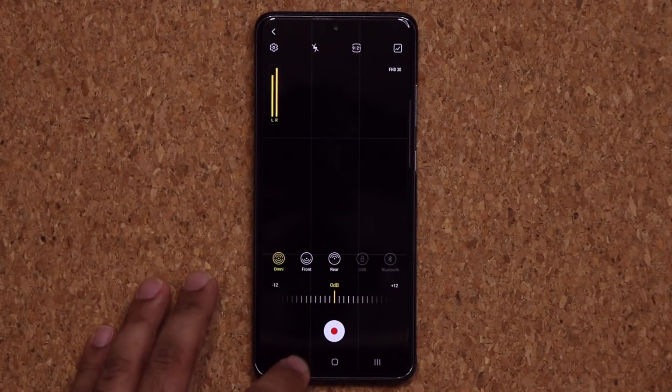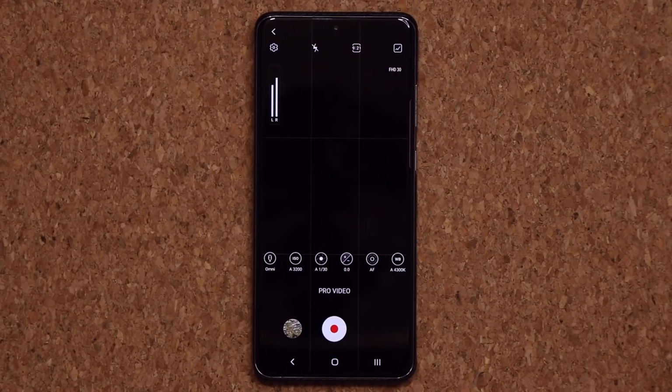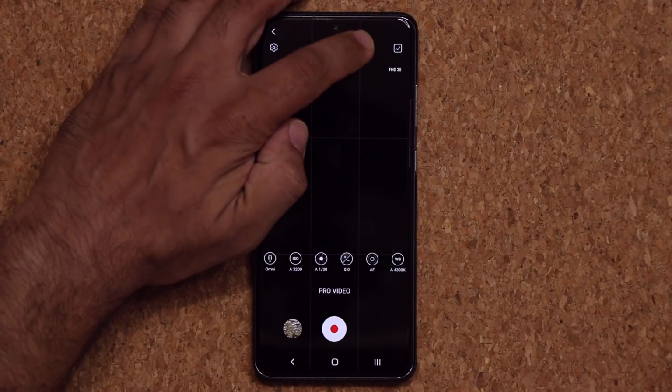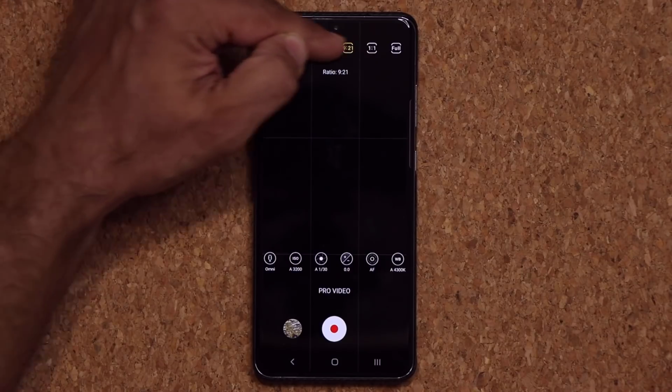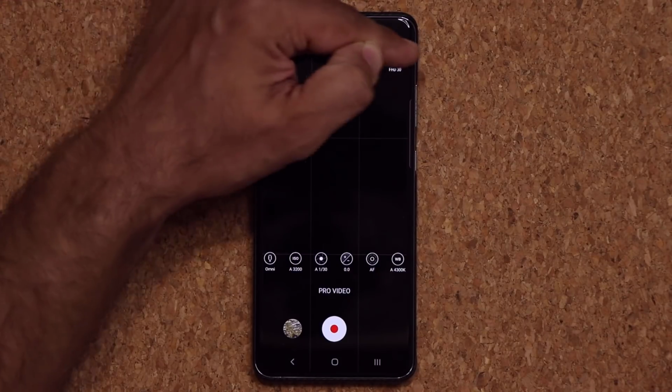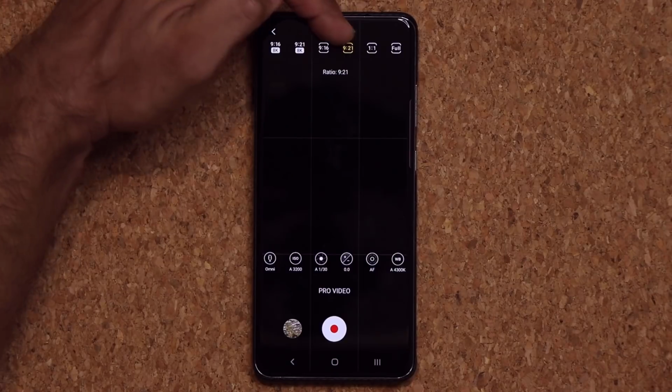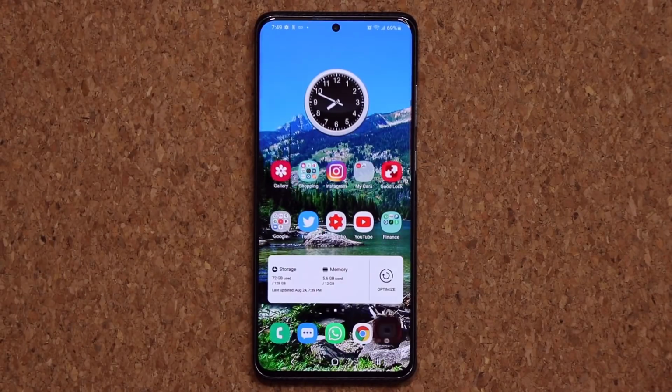All right. So those are all the new camera options. And I do want to let you know, if you tap on the button on the top here, you get the options from here as well. So you can choose them right from here, the aspect ratio and the resolution. All right. Let's move on.